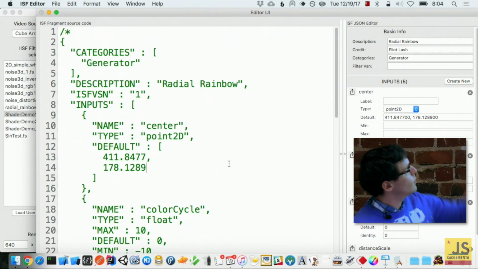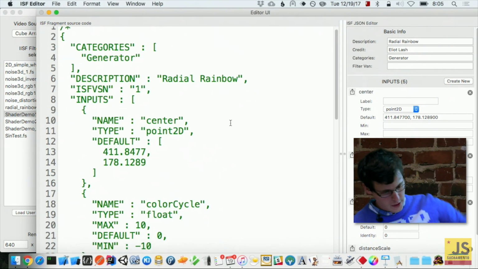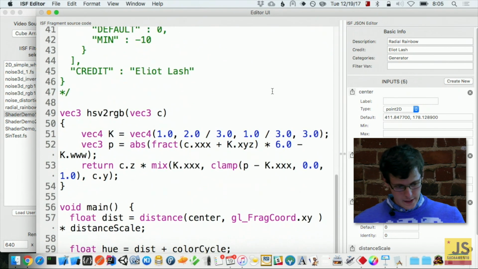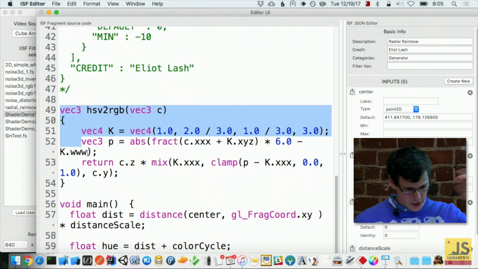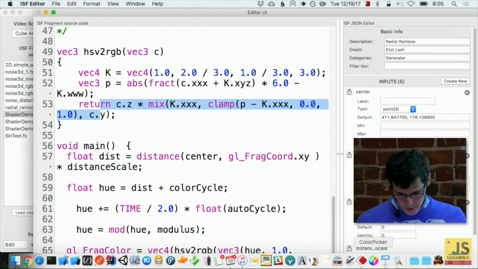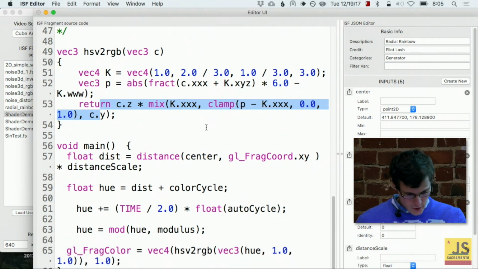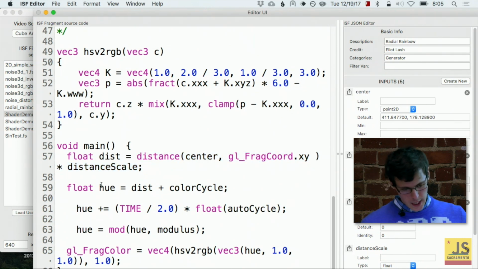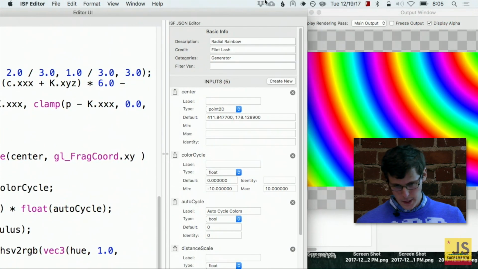OK, great. So there's a JSON file up in the top of this shader, which just defines what our uniform inputs are. And then I've got just a function I got off the internet to convert hue saturation value to RGB. And then what this shader is going to do is it's just going to get the distance from a center point, which is a uniform variable, so the center can move. We're going to multiply it by distance scale. And then we're going to calculate the hue of each pixel by taking the distance. And we can look at the rest of the stuff later. But it basically yields something like this.